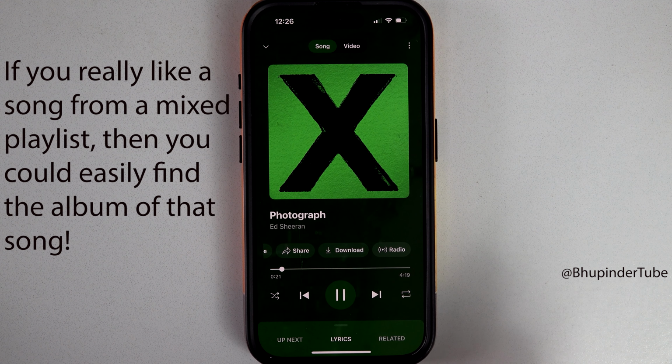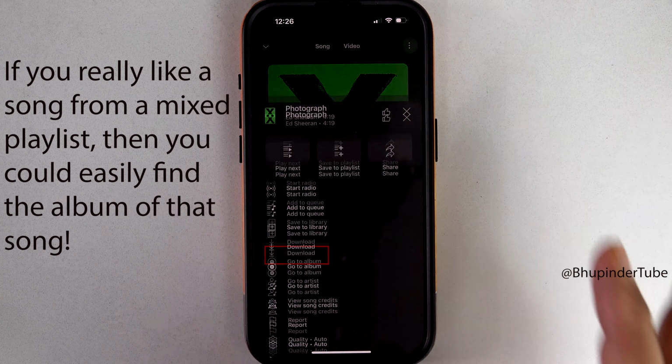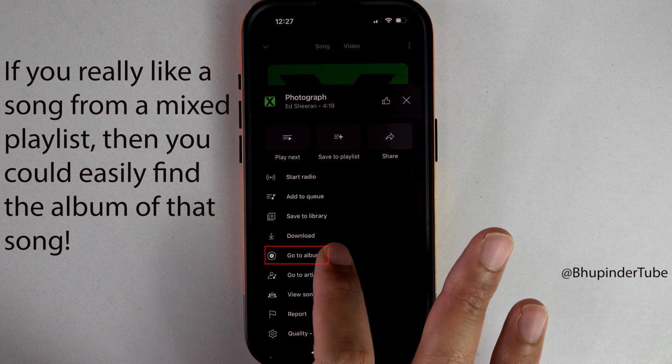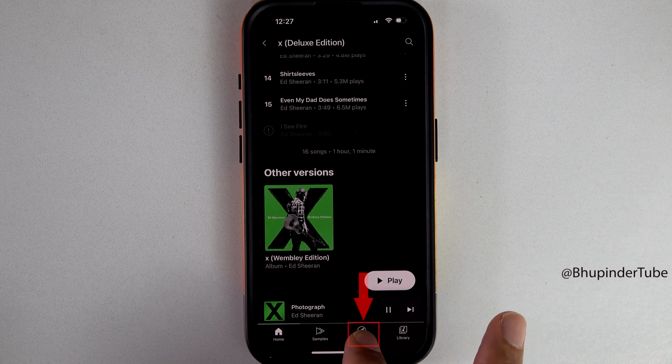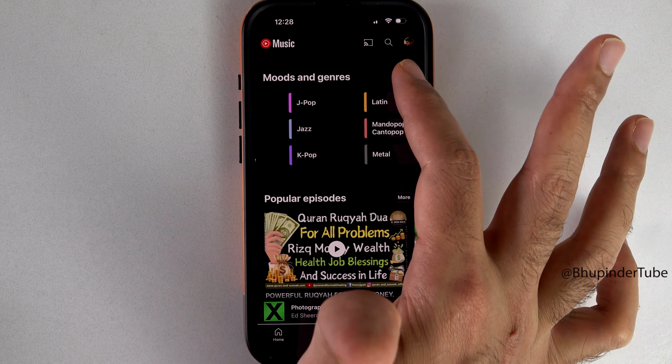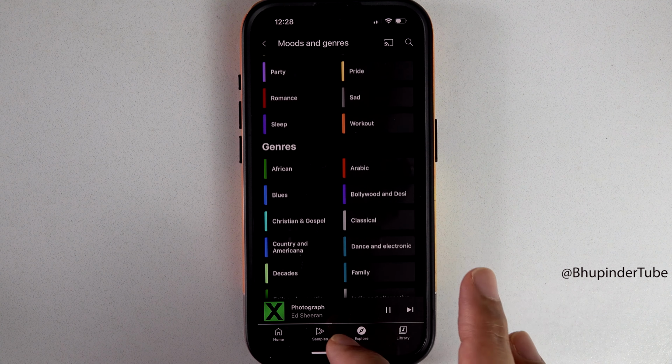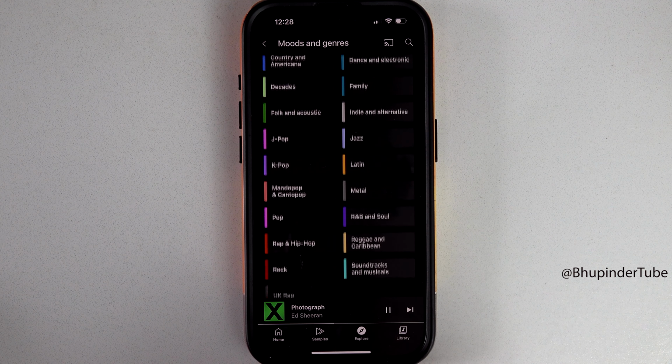And if you're on a song that you really like, then if you would select the kebab icon, you could go to the album of that song and listen to its whole album. At the bottom, if you select explore, you could explore all these different genres: classical, country, Bollywood, and many more.